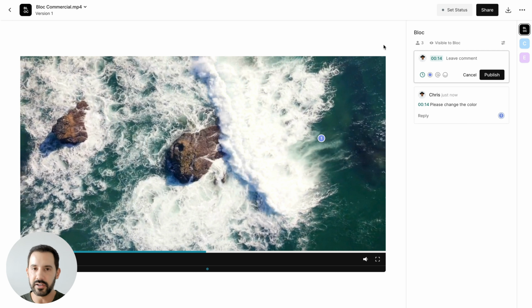Additionally, once you've left your feedback on this asset, you may want to update the status to let everyone know where it stands. Just come up here and click Set Status, and you can choose from a number of different options, such as changes requested, awaiting feedback, or approved.